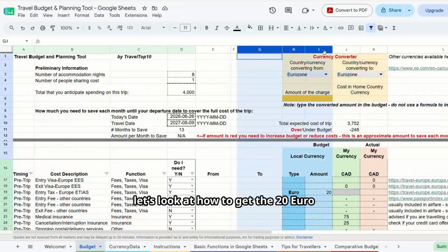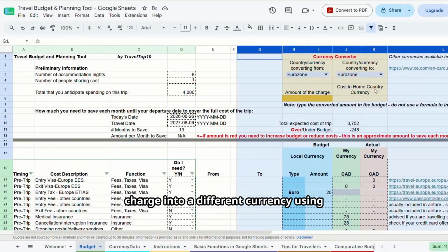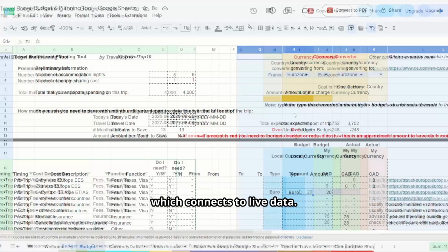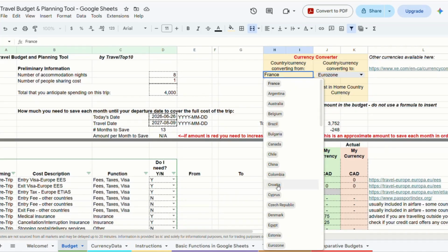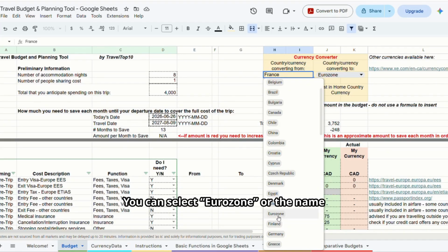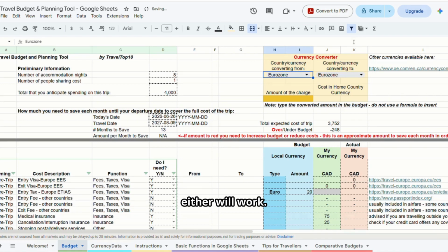Now let's look at how to get the €20 charge into a different currency using the currency converter at the top, which connects to live data. First, go up to the gray box on the left and select the country or currency you're converting from, which is euros. You can select Eurozone or the name of the country, either will work.